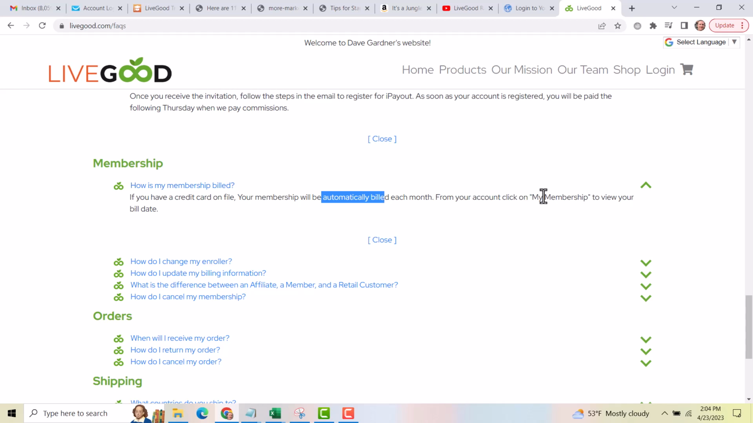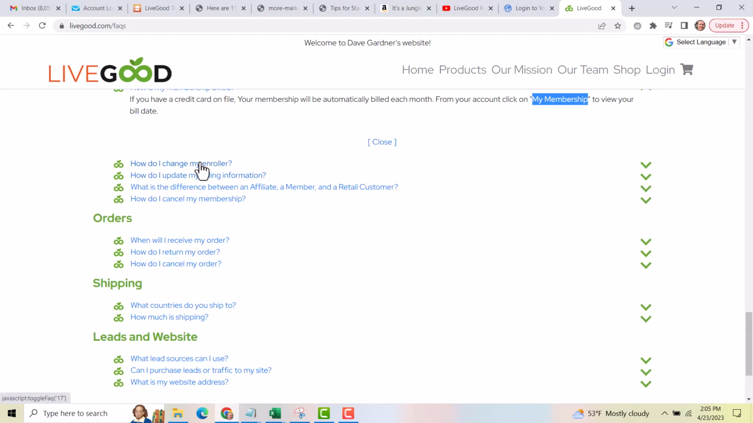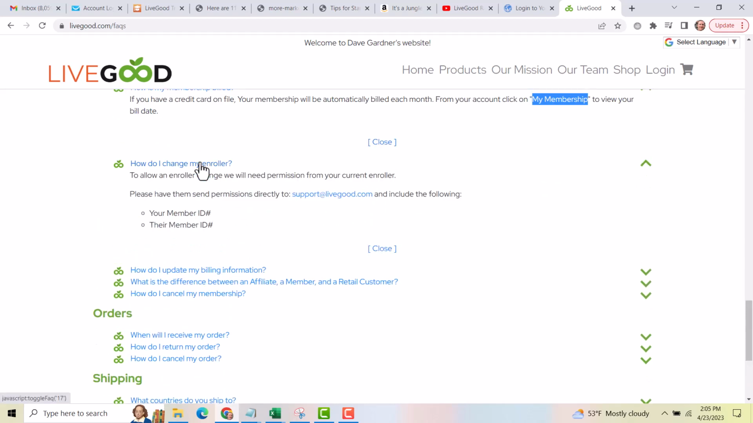And so you can go into the membership area and click on the tab on the left that says My Membership, and it will tell you where and when your next bill is due. Changing your enroller. I'm not sure why you would want to change your enroller. Maybe you made a mistake.